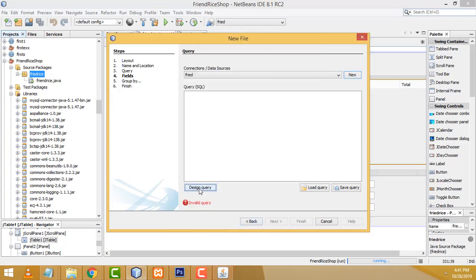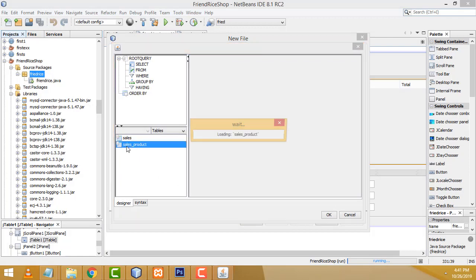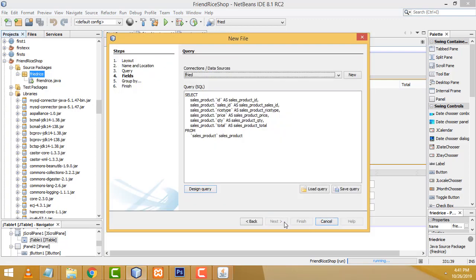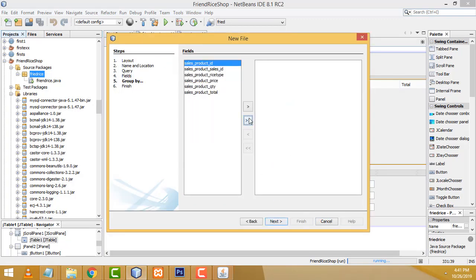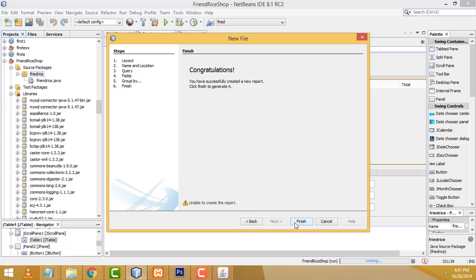Now here we have to write the query. First you have to get this table, the sales product table. Double click on this and get the sales product table first, right? Don't get this one, sales product table only: price type, price, quantity and so on. Click OK. Next, select all here, finish, next, finish. You have to get the method, congratulations, you have successfully created the new report, finish.